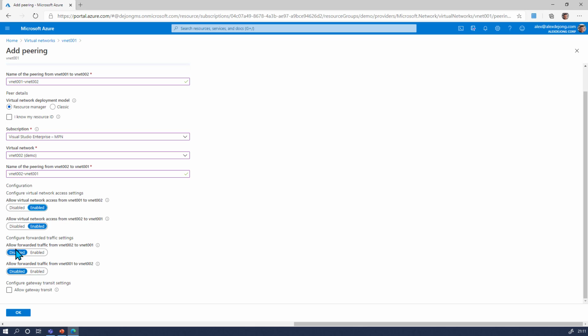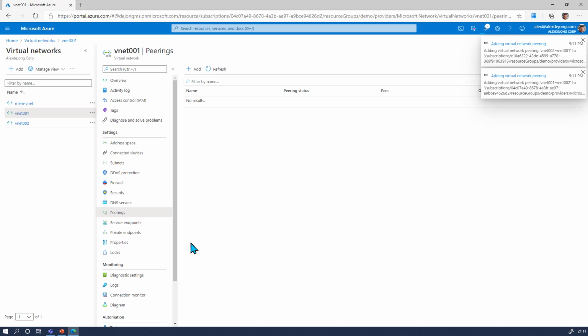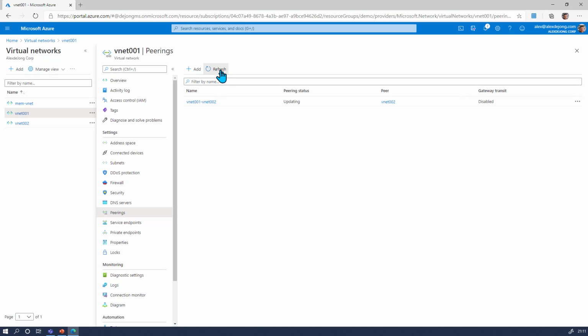And we can allow forwarding traffic between the VNets and maybe allow gateway transit if we have a gateway in place. With this, I'm just going to connect. The VNet peerings are being created from both ends.